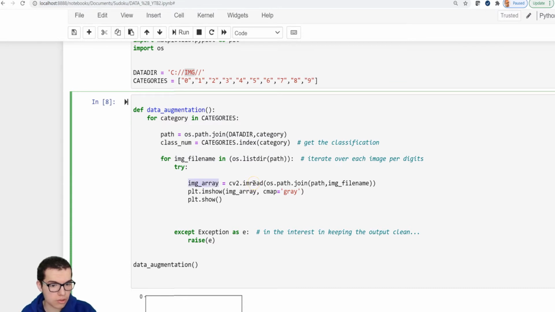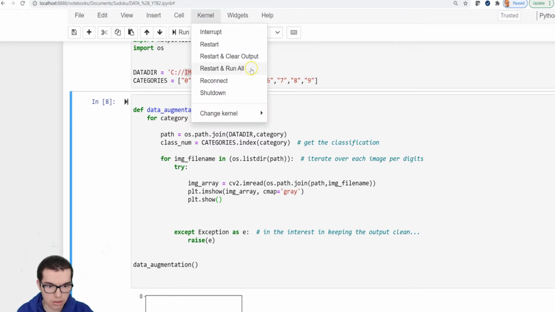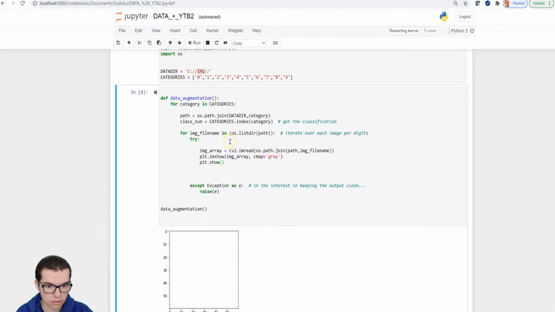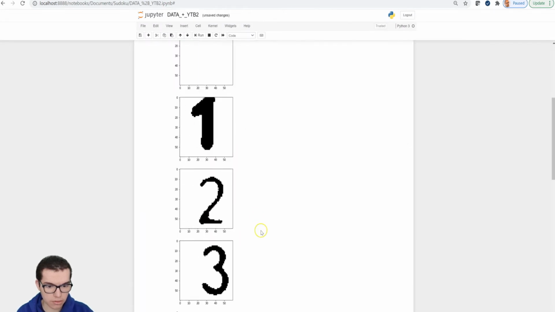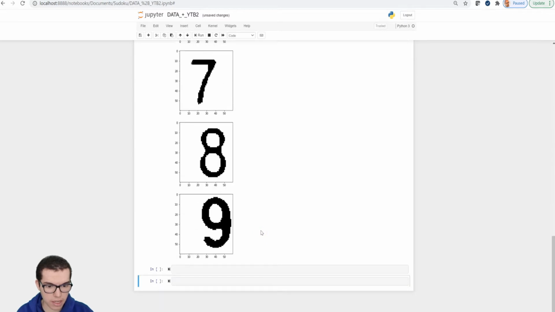Then we have the image array, which is equal to cv2.imread of os.path.join, path and image file name. So we are reading the image from the folder to get the array. And then we have plt.imshow, image array, cmap gray, and plt.show. So basically, we are just displaying all the images that we have in the datasets, which is very little. So we run all of them. Okay, so we have the empty cell, 1, 2, 3, 4, 5, 6, 2, 9.